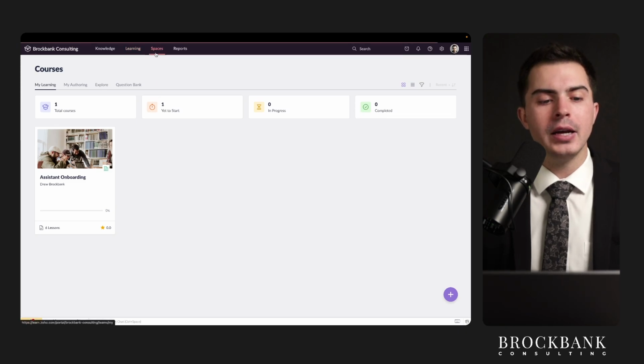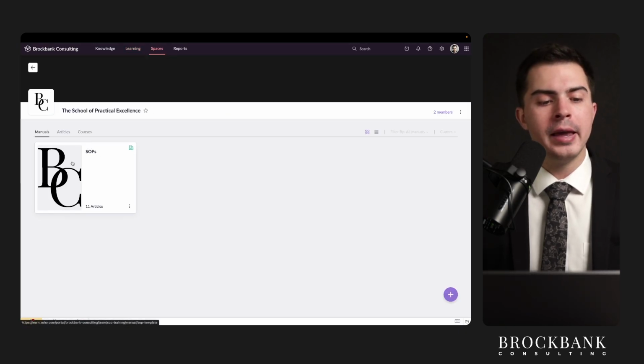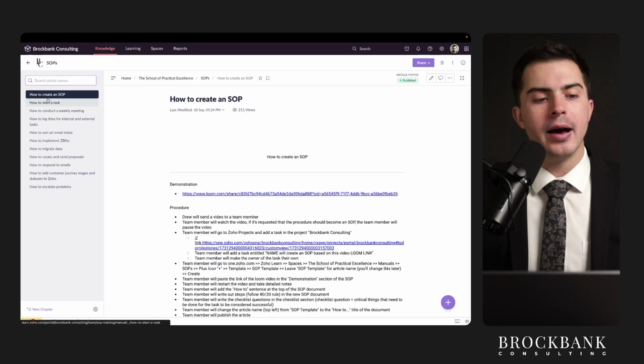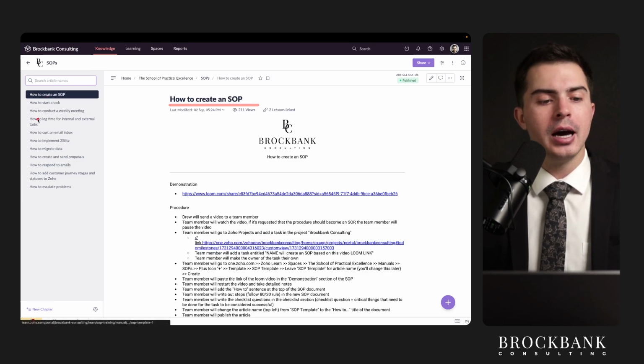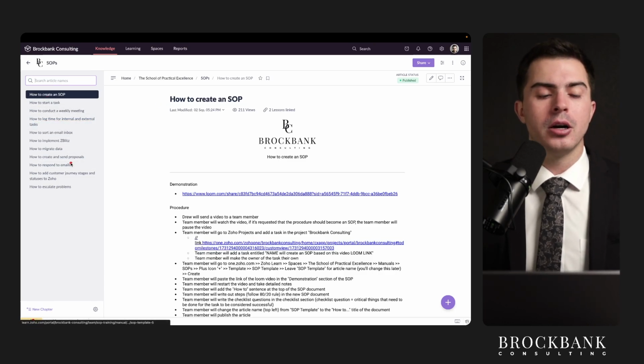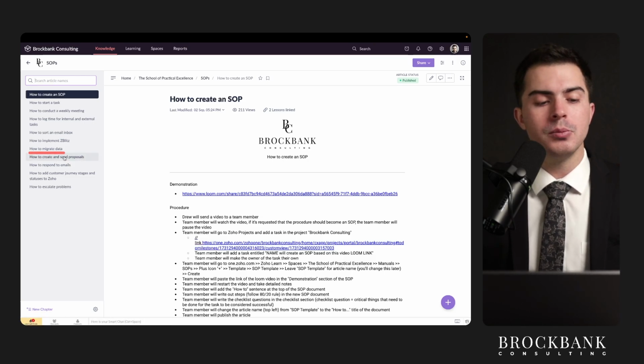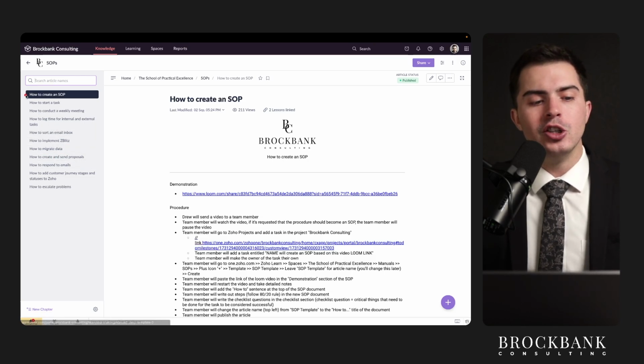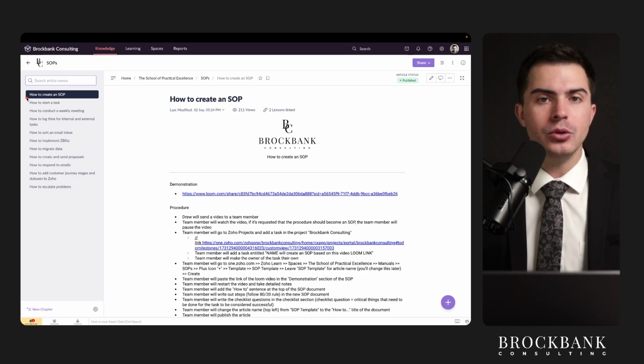So I have a space here for SOPs, and you'll notice in SOPs, I have how to create an SOP, how to log time. This is a demonstration instance of Zoho Learn. Ours has quite a few more SOPs, but this is just to give you an idea of what this does. So if I were you and you have a team of people who need to use the mail merge, I would create something like how to create and send proposals.